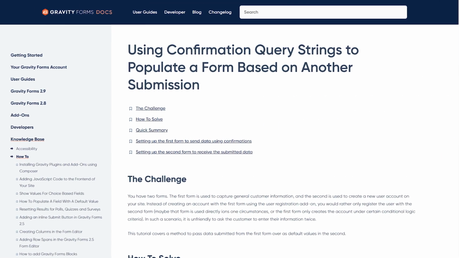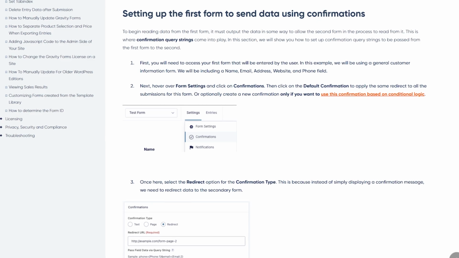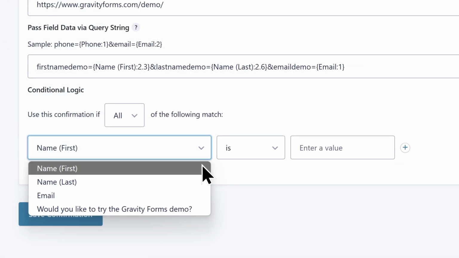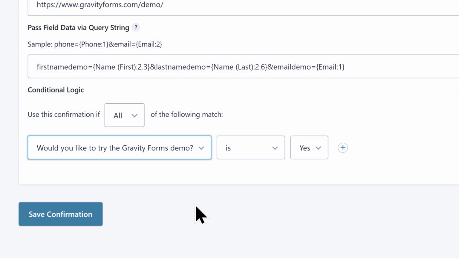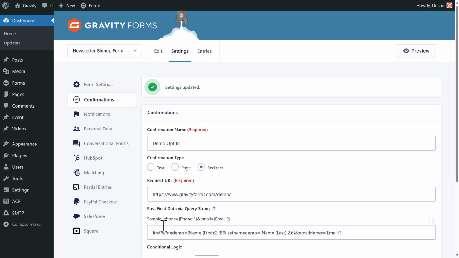For more information on using query strings, be sure to check out our documentation, linked below. Once again, I'll need to customize the conditional logic for this confirmation and have it only redirect the user if they opt in to trying the Gravity Forms demo. Then I'll save this confirmation.